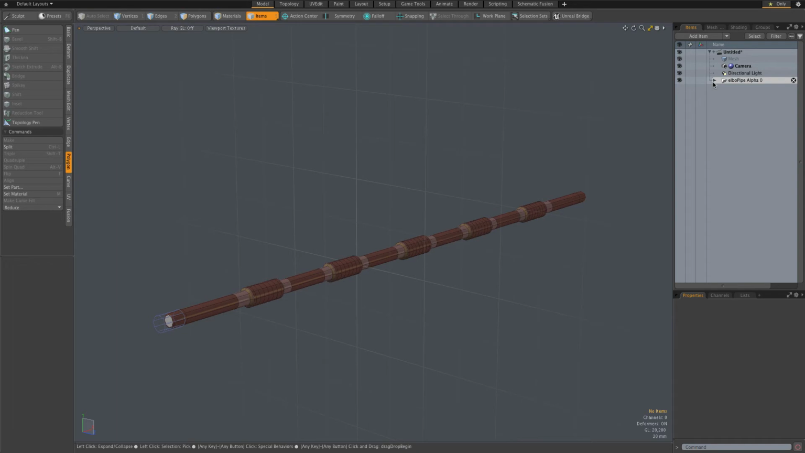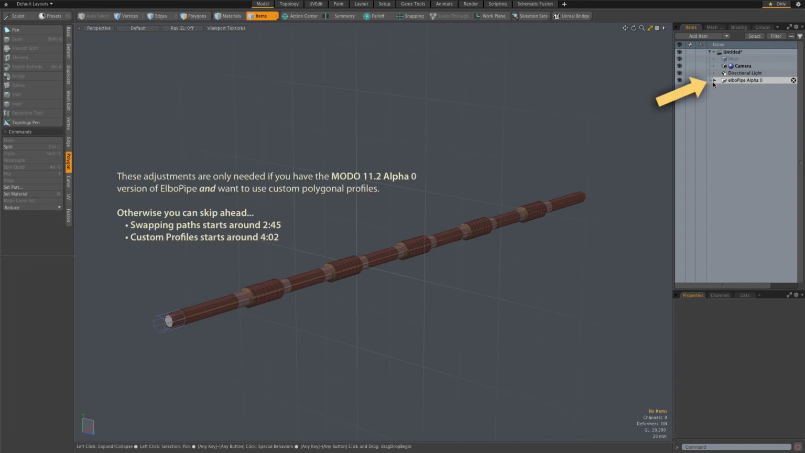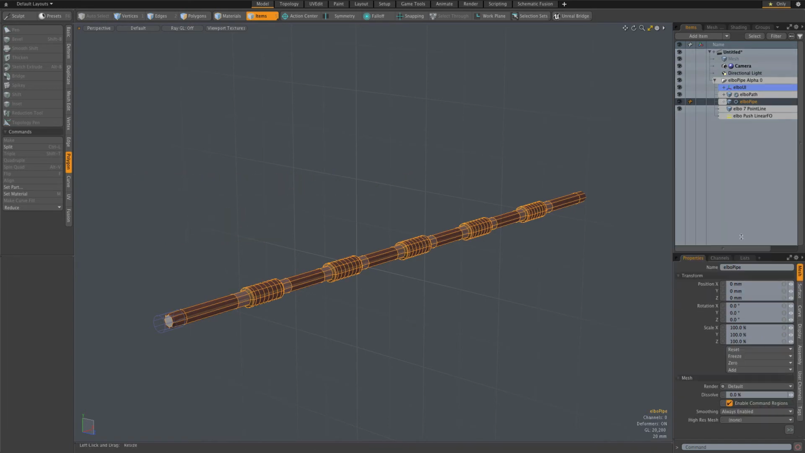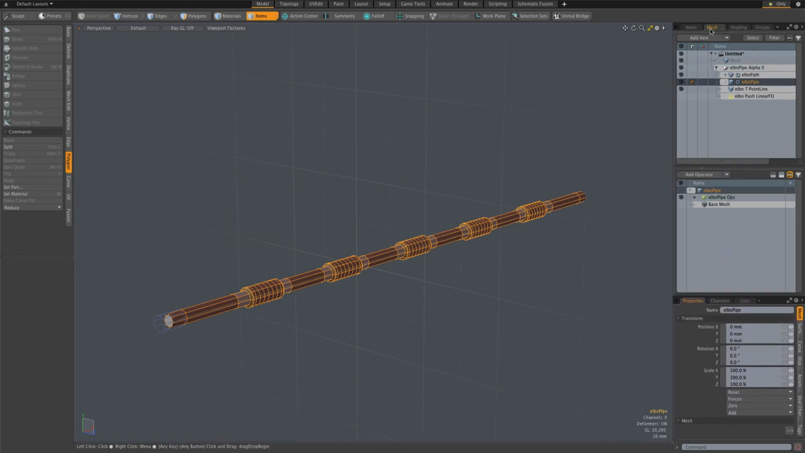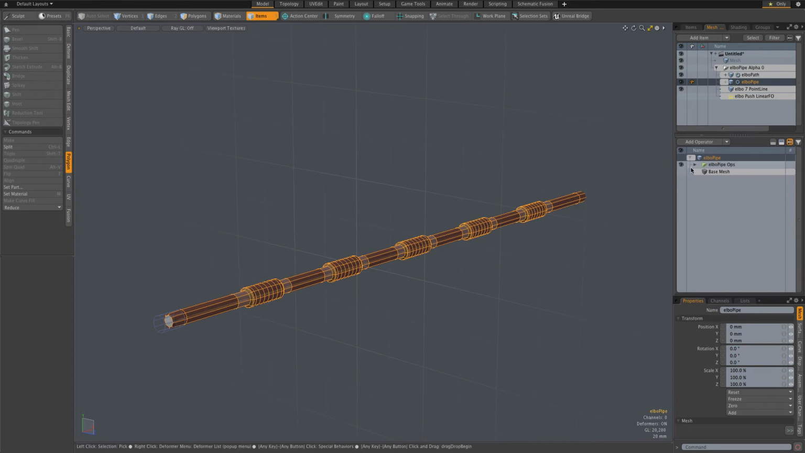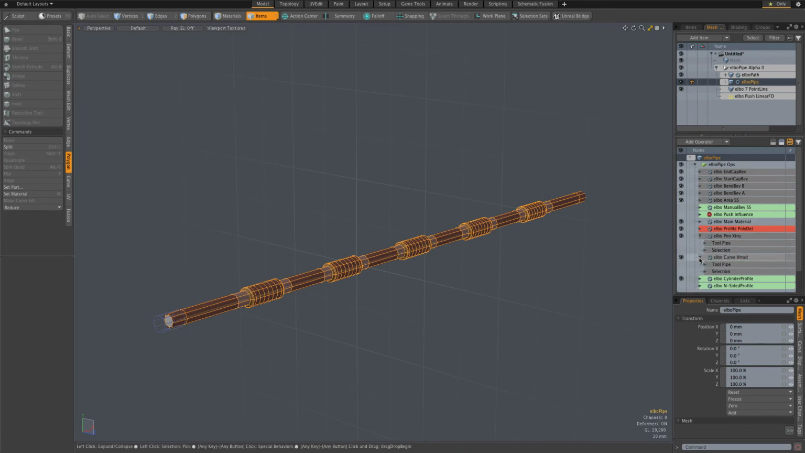The way to check what version you have is to look here in the item list. Don't worry about the preset browser, but in the item list, if the folder is named Alpha 0, we'll need to make some changes if you want to take full advantage of some of the options shown later in this video. If you'd like to make those changes, open up the ElboPipe Alpha 0 folder, go to the ElboPipe MeshUp, and go to MeshOps. Open up this folder, and the changes we want to make are in pin extrude and curve extrude.